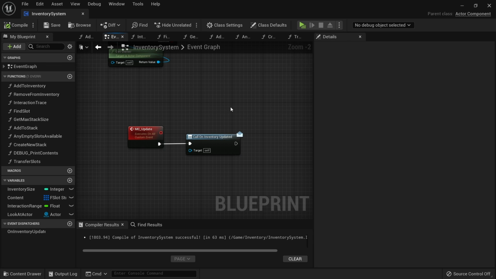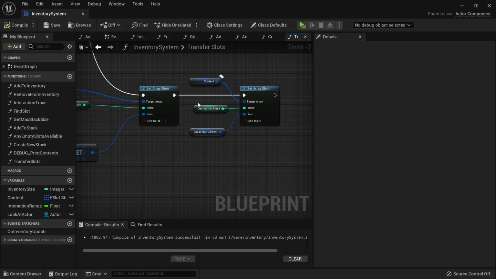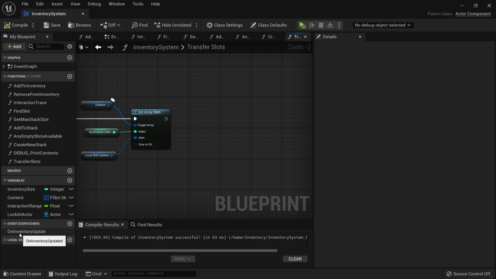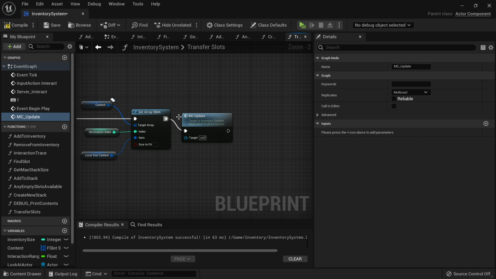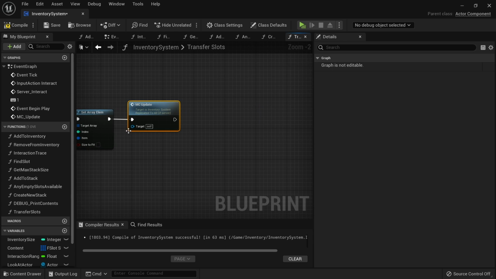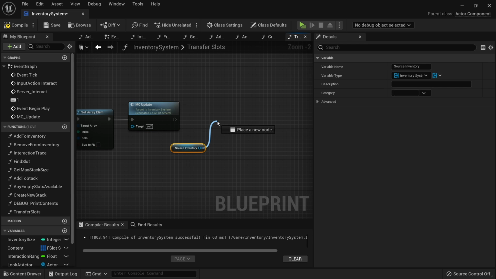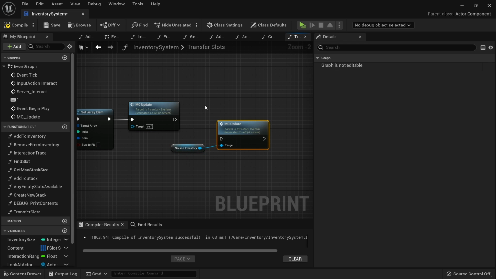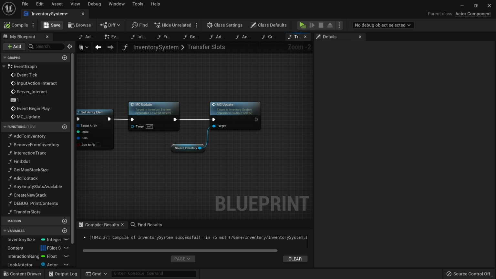So that's MC update. All we have to do now is go back to our transfer slots, and when we've done this here, this has changed the inventory. So we need to tell our world here that I need to update our inventory. So let's drag out the MC update, put that there, and I also want to do it for the source inventory too. So if I do source inventory component and do the MC update there too, because both had been changed there like so. Hit compile and save that.